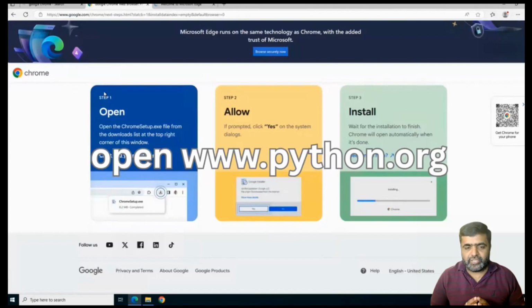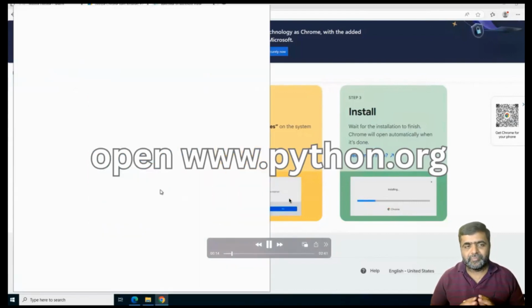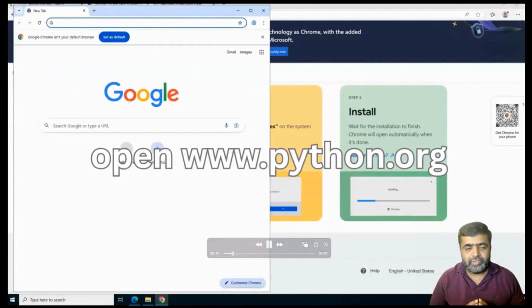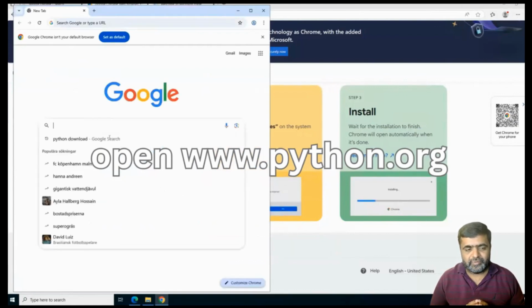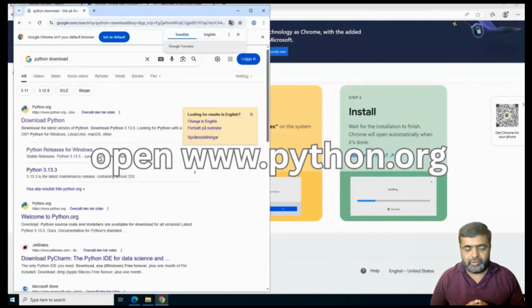First, let's open our browser, whatever the browser may be, Chrome or Firefox, whatever you want. Open python.org. Now in Google search for Python. It will directly redirect to download page.